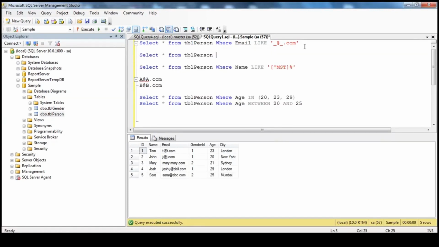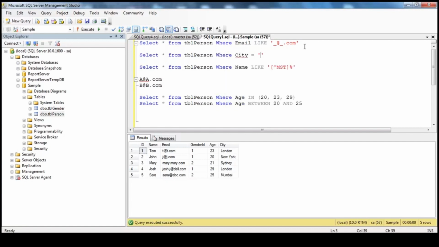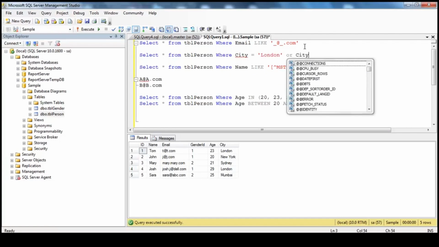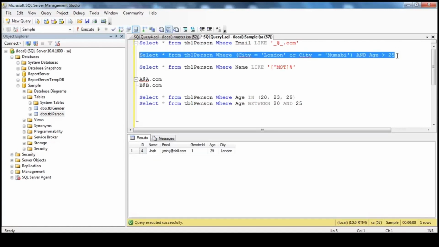Let's say, I want to fetch all people who are living in London or Mumbai and whose age is greater than or equal to 25. To do this, we can use an or operator in the where clause. To segregate multiple conditions on a single column, we have to enclose them in brackets. Here, you can find all records who are living in London or Mumbai and whose age is greater than or equal to 25.